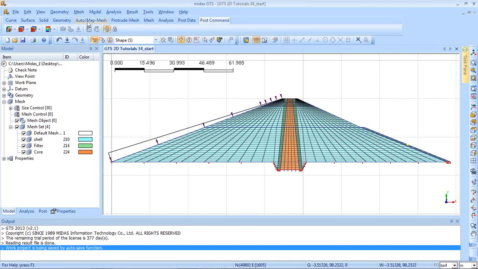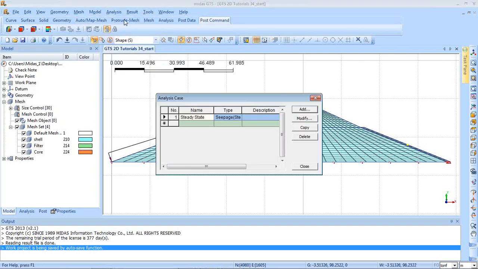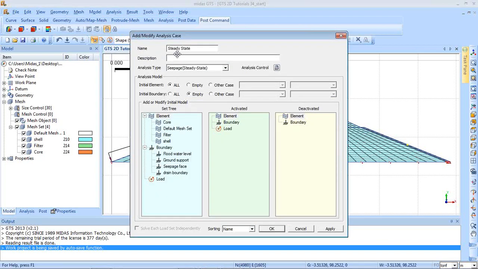So having completed this part, now I will generate the analysis case for the steady state analysis. Just you can see steady state. For the steady state analysis, all the mesh sets are required, and the following boundary conditions like flood water level, seepage phase, and drain boundary conditions are not required. Ground support is basically defined for the slope stability condition, so I will be using it in the other part.